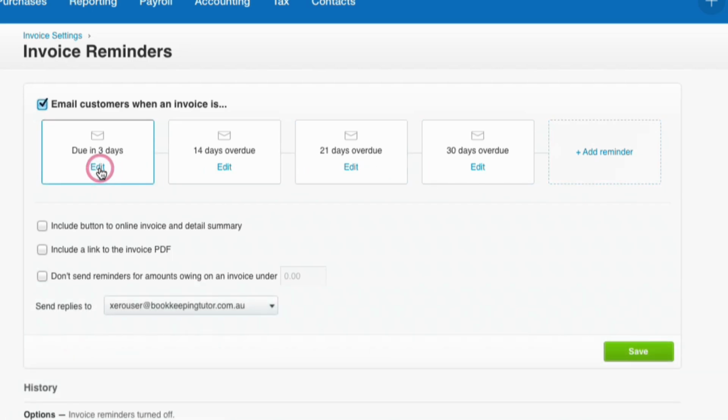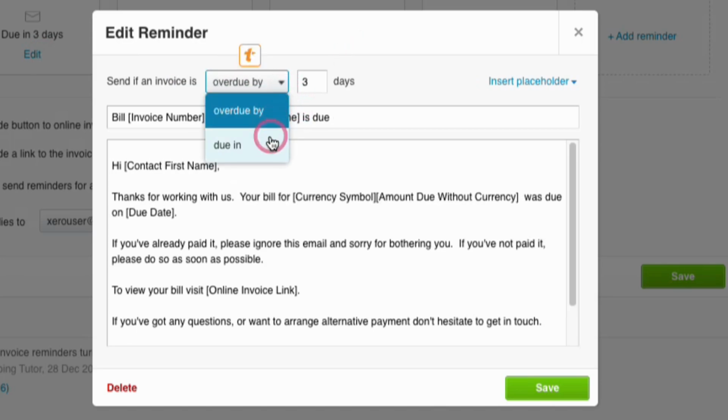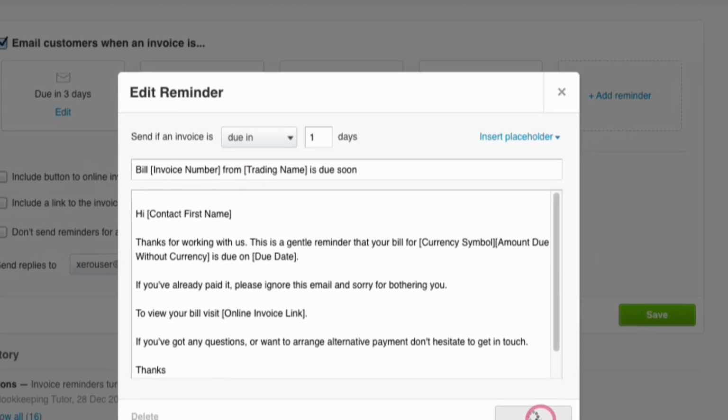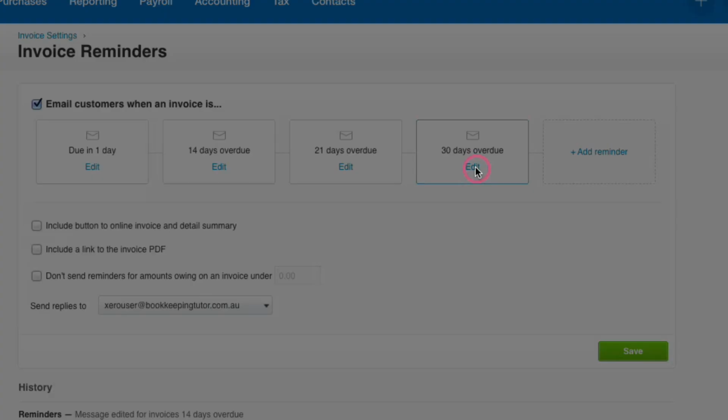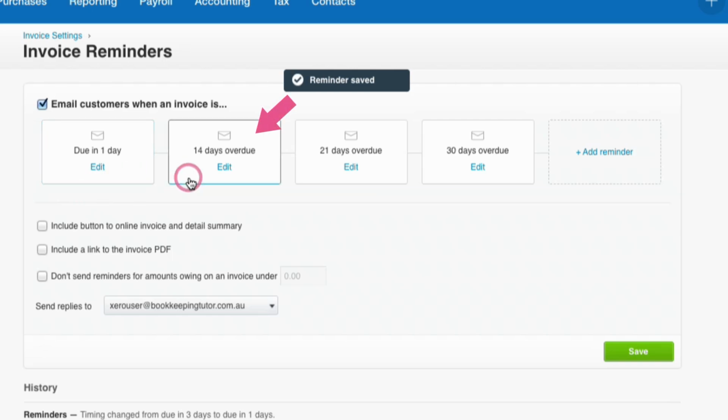To edit the reminders, you simply click in the box. You can change when this reminder will be sent, before the due date, that is due in, or after the due date, that is overdue. So let's say I want to send the first reminder a day prior to the due date. So I change it to send if an invoice is due in 1 day. Now I'm leaving the email unchanged, but feel free to adjust it as you like. Then save it. If you want to delete any reminders, just click in the box, select Delete at the bottom left corner.